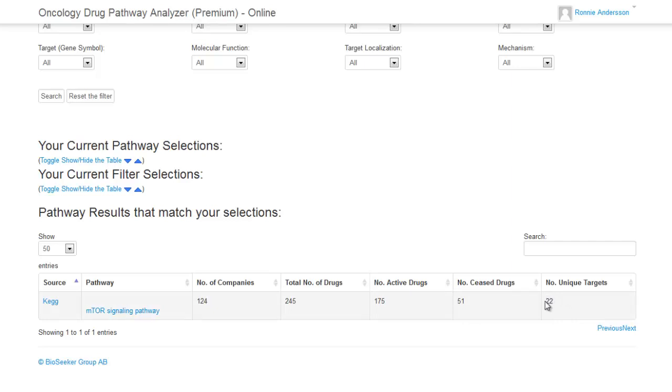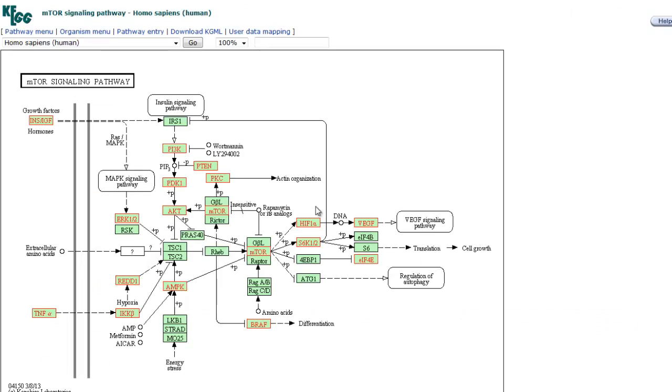Now we can visualize these 22 drug targets in the mTOR signaling pathway by simply clicking the KEGG source. In front of us, we now have the mTOR signaling pathway with the plasma membrane and the downstream signaling pathway. Each of the components in the pathway which are currently being targeted by any kind of cancer drugs are then showing up in red.